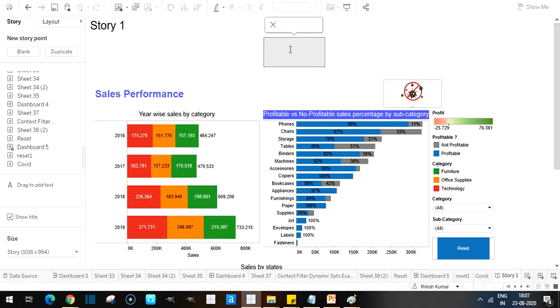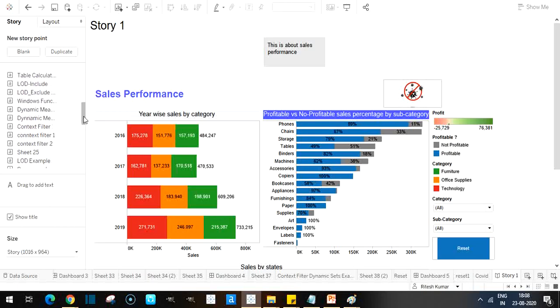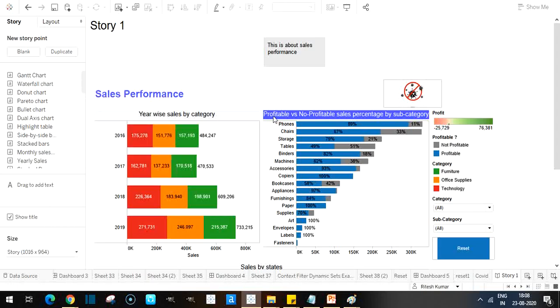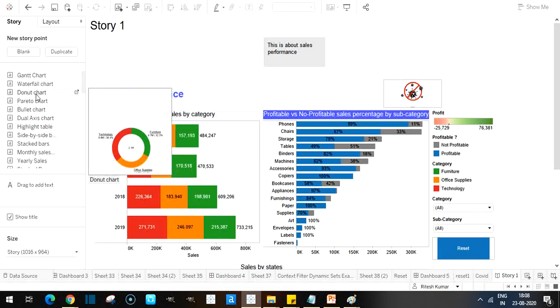Now here I can talk about what it is. You can write some text, and mention what it is about. This is about sales performance. This is just an example I'm giving you. Now for the next item, let's say you want to bring the Pareto chart. We have done something called a Pareto chart. So now you saw that I have brought the dashboard itself. Now I want to bring a sheet.